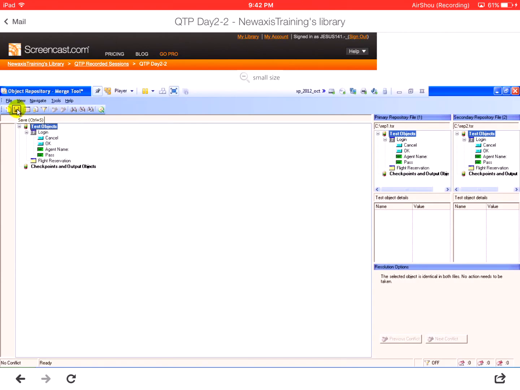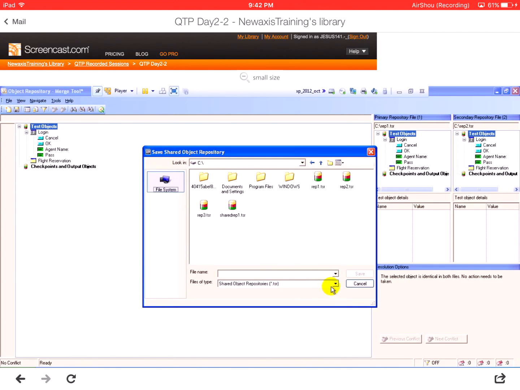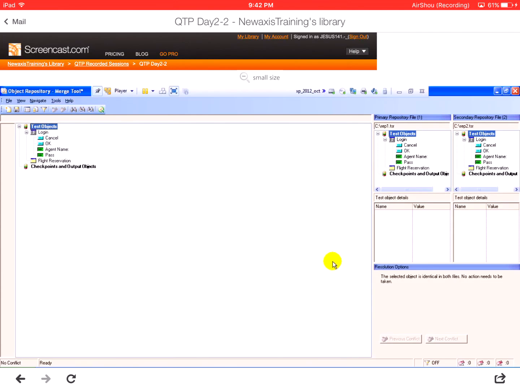And if you want to save this, it will give you the save option. So it will ask for a new file name, by which you can save the file, merge those things and save it. If there are any differences, then it will merge those and prepare a new repository. That's what is called the object repository merge tool.